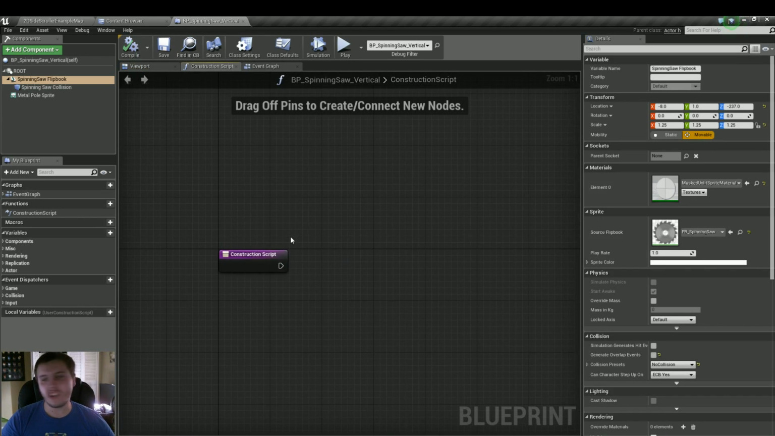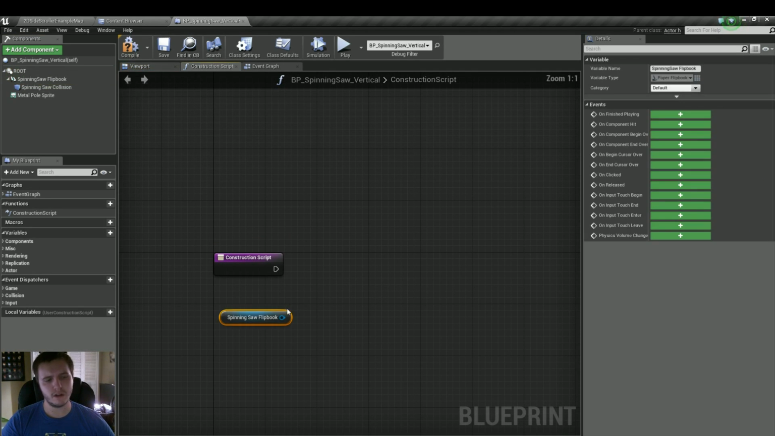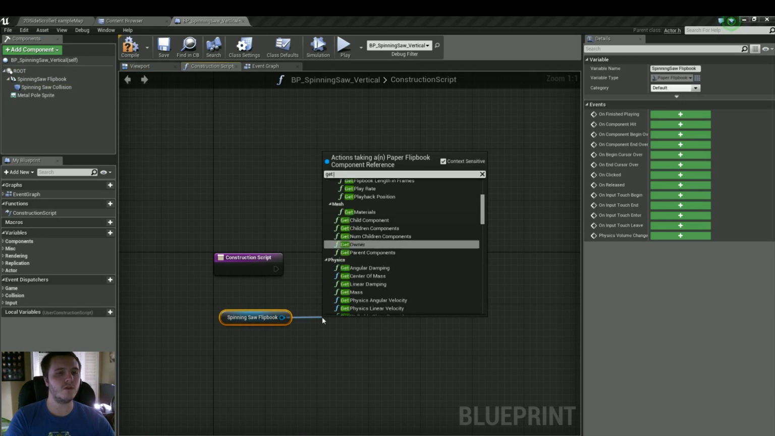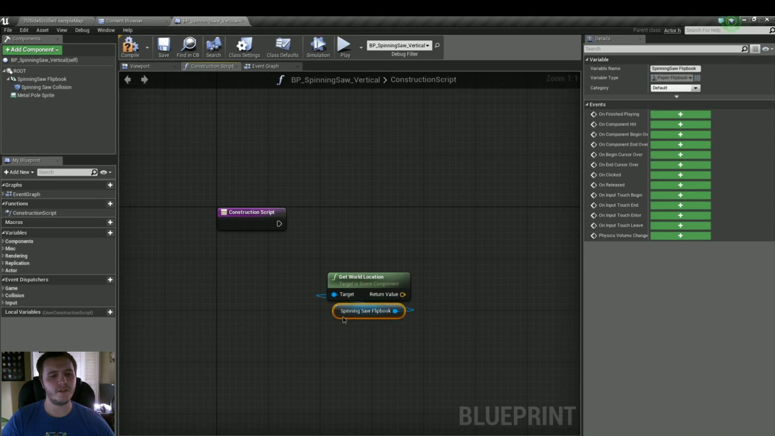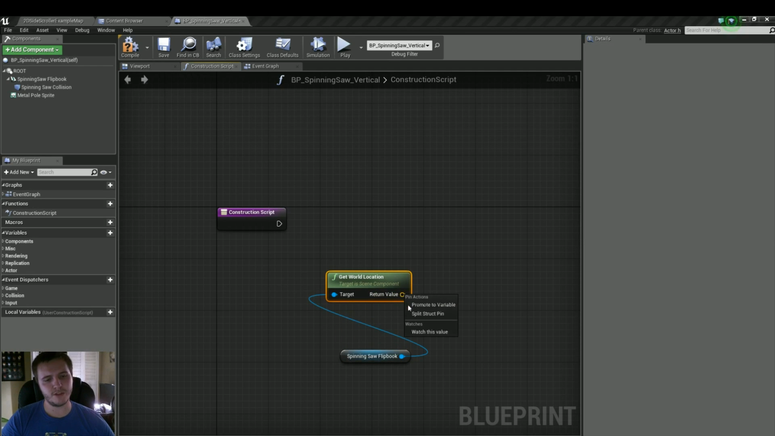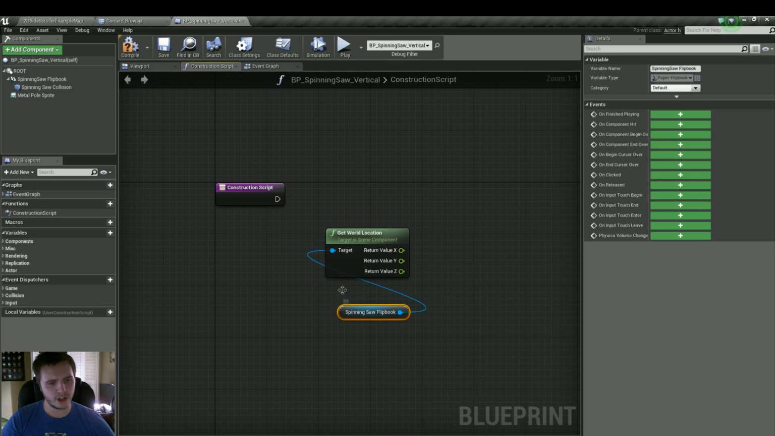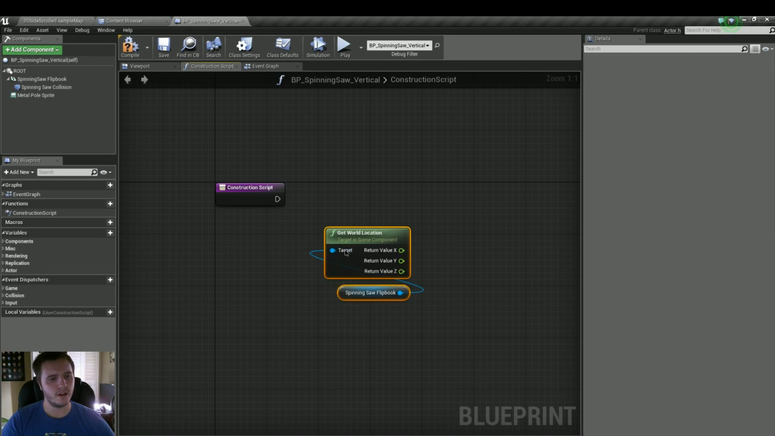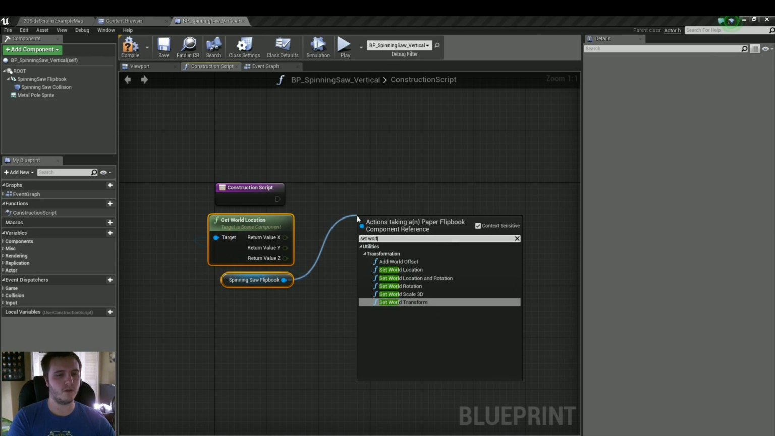Let's first work in the construction script. Let's grab the spinning saw flipbook. And let's get its world location. I'm going to show you something that's pretty neat that I saw that Epic does for the Paper 2D if you didn't pick it up. And with the world location, let's split its struct here, just so we get the X, Y, and Z individually. And now pulling from the same spinning saw flipbook, let's set world location.